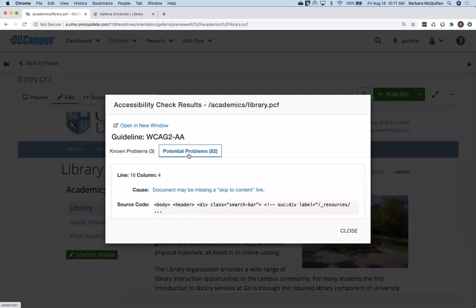Potential problems on this page are not necessarily issues. So these are things that OU Campus is flagging as this may be possibly an issue, but it needs a human to take a look at it.